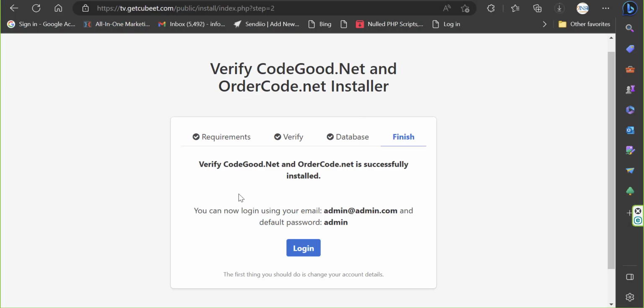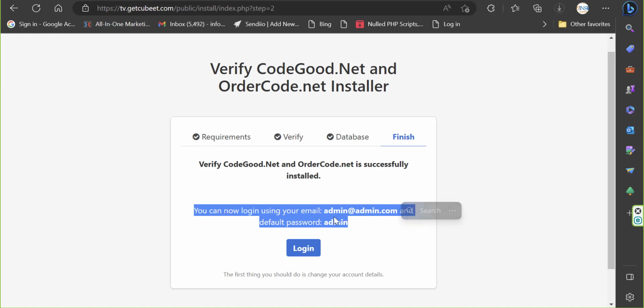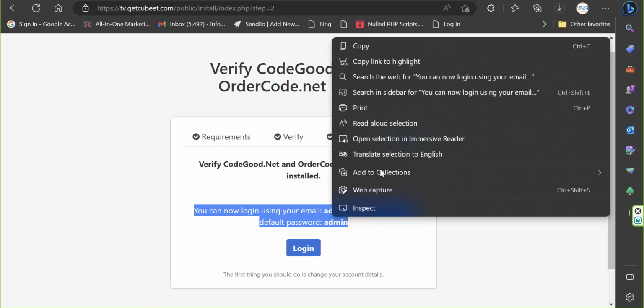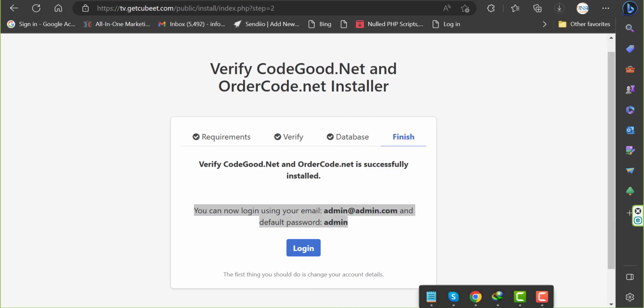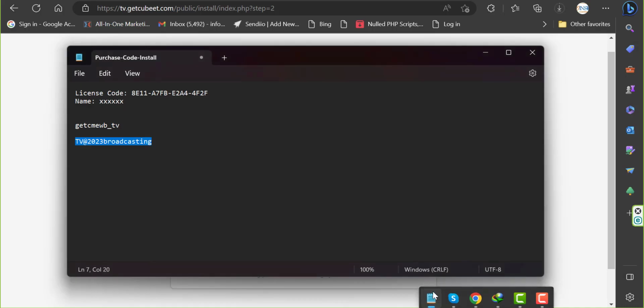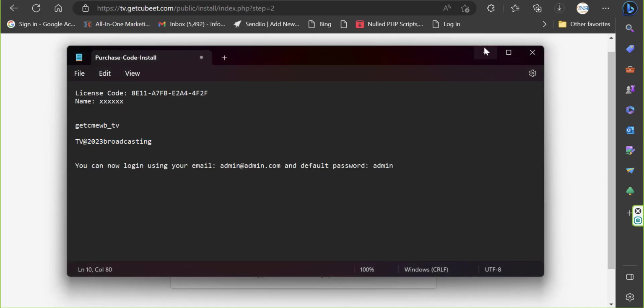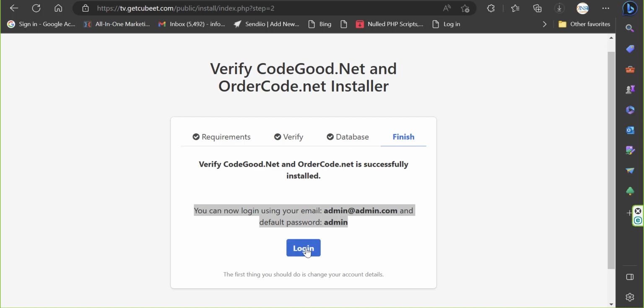So at this point, all you need to do is copy this default login details and drop it on your notepad details, just like we have it here. So I'm going to drop this in here. You can also have it up. So once you're done, all you need to do is hit on login.